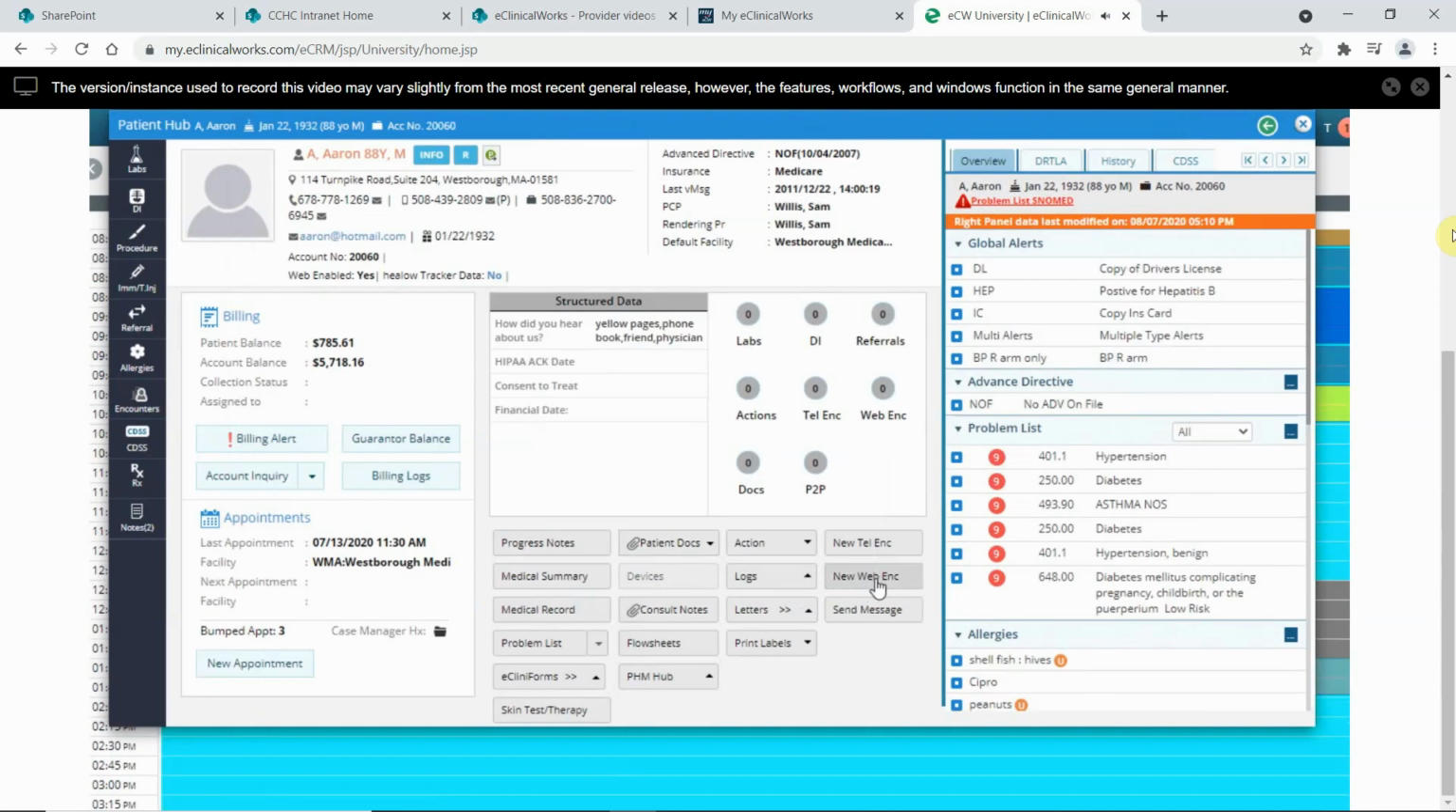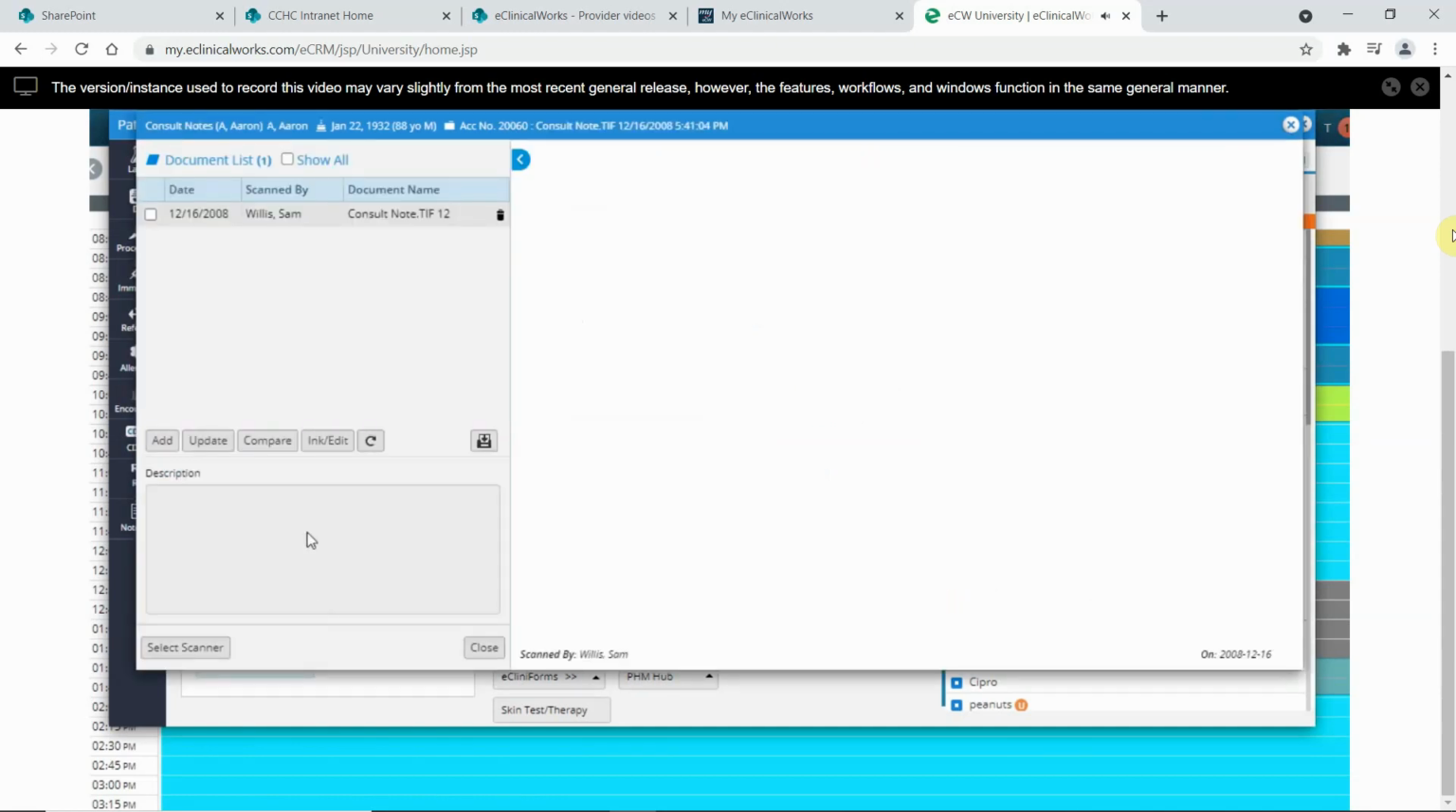I can create a new web encounter here. I also have my medical record. I can access my consult notes. So opening up the consult notes window, I'm going to be able to scan any consult notes that I may want for this patient here or add any here from my local system.